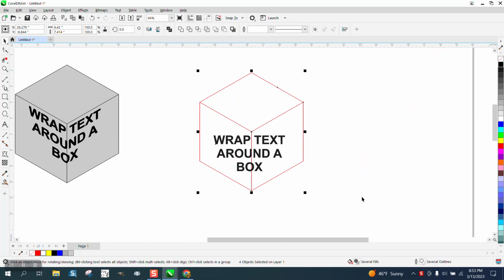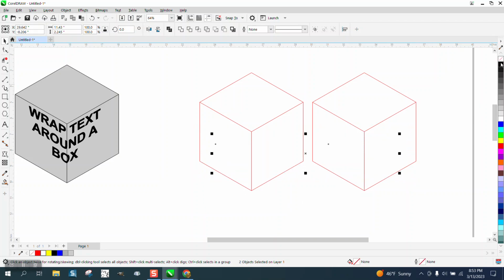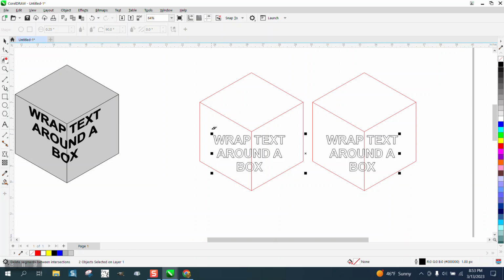Now let's make a duplicate of that and move that over. So now they're both text. I am going to select them all and left click no fill and put an outline. I am going to take the virtual segment delete key and delete this part of the text.